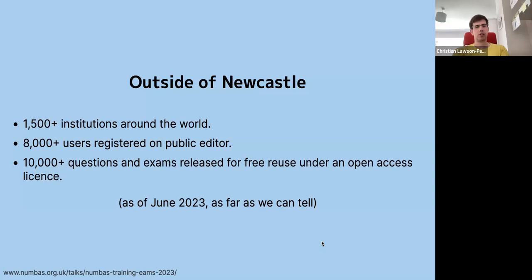There's over 10,000 questions available to use under Creative Commons licenses. There's a lot more, a couple of orders of magnitude more stuff that people have made for use privately.